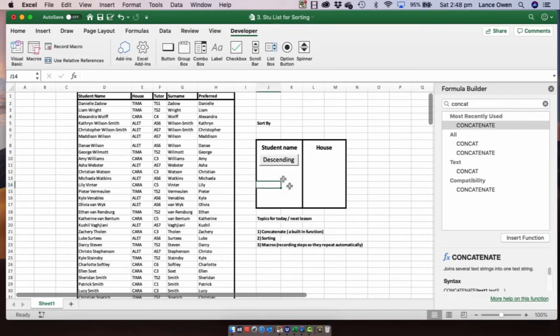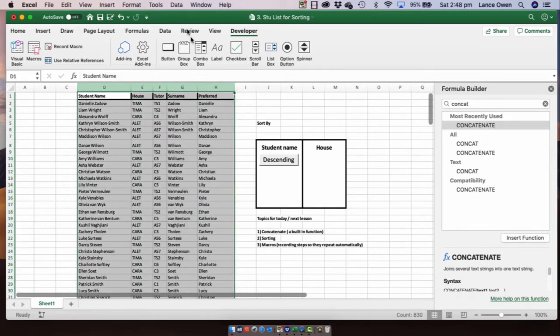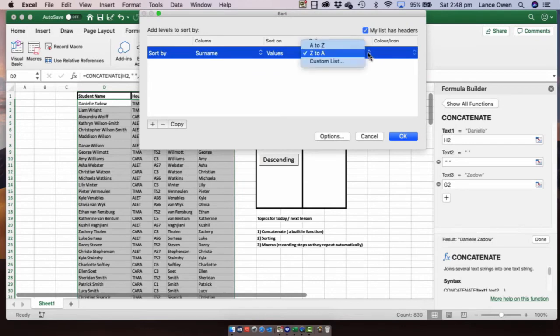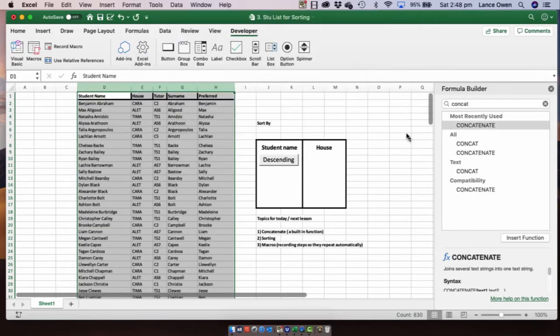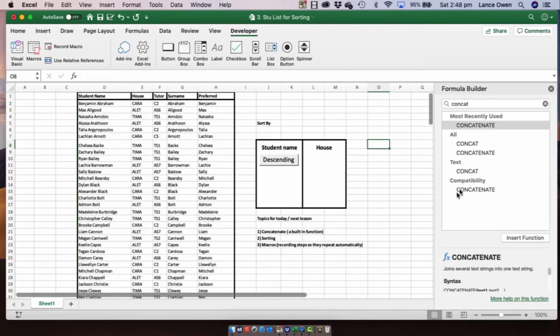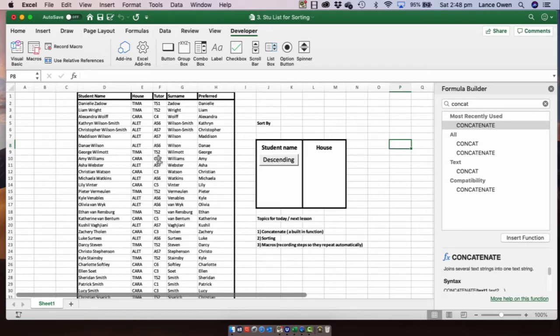So we need to test it now. So what I'm going to do, I'm going to highlight all of these. I'm going to go back to data, back to sort, and this time do it A to Z. So I'm essentially undoing what I've gone and done. Okay, so deselect. If I click on descending, we should see on the surname column, Z's up here. So click, and we do. So that's the first one done.